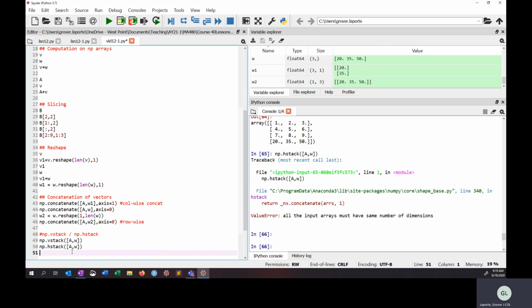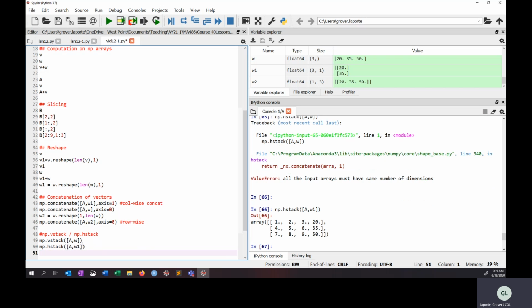And then if I'm doing np.hstack, we can do the same thing, but I'm thinking, oh, a W1. So that's right. We turned this into a vector that stands up. So W kind of lays down, and W1 stands up, and it works out for us.